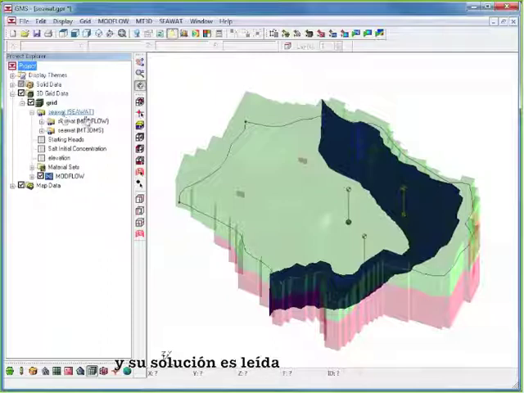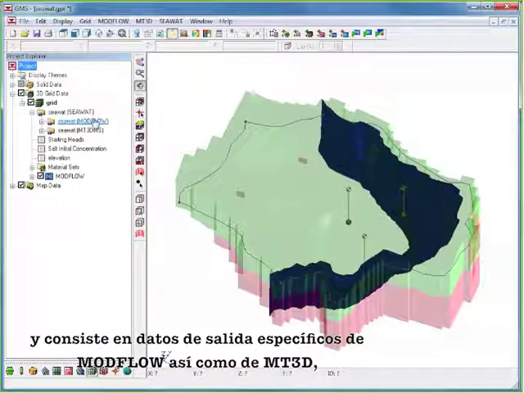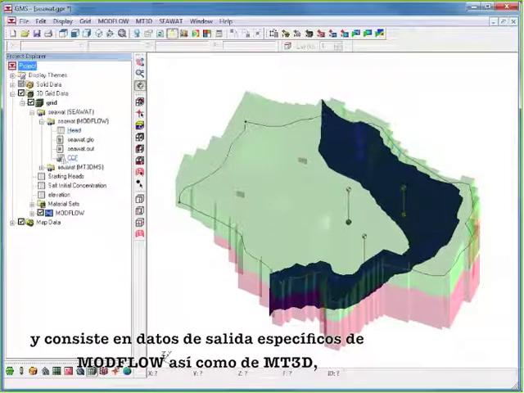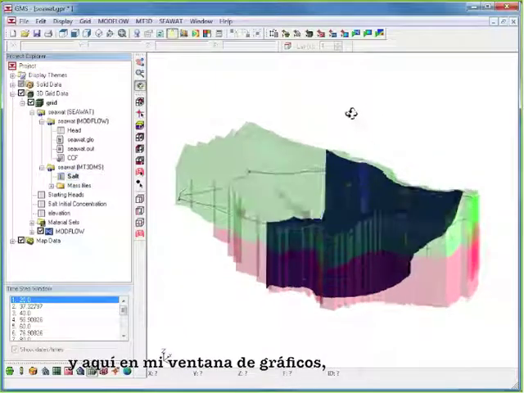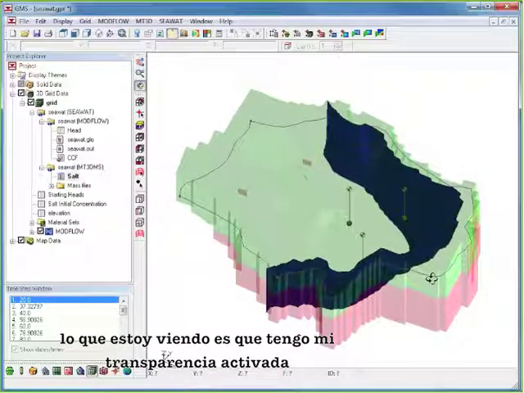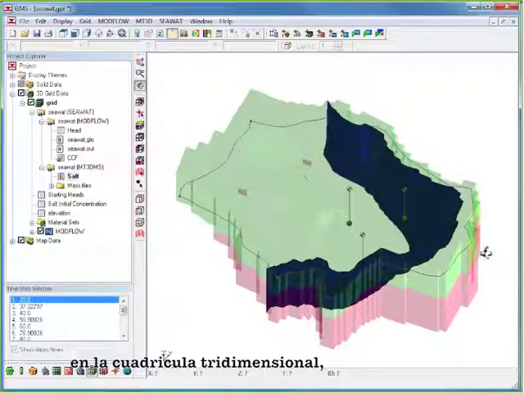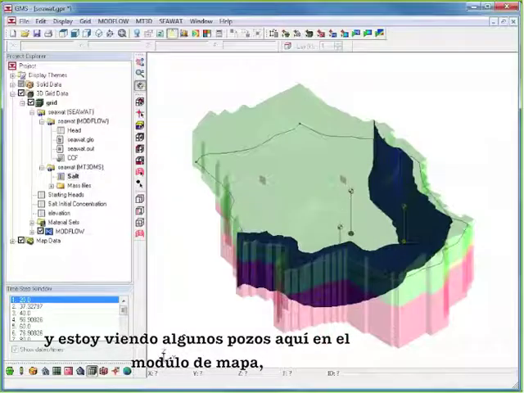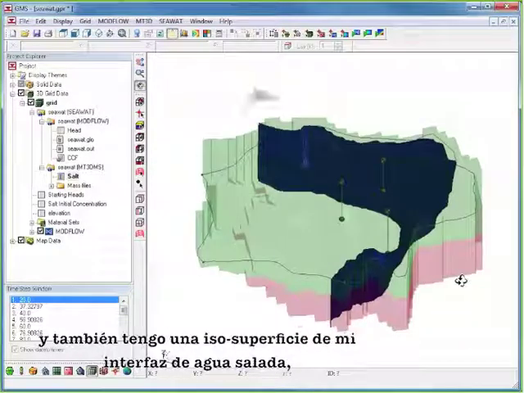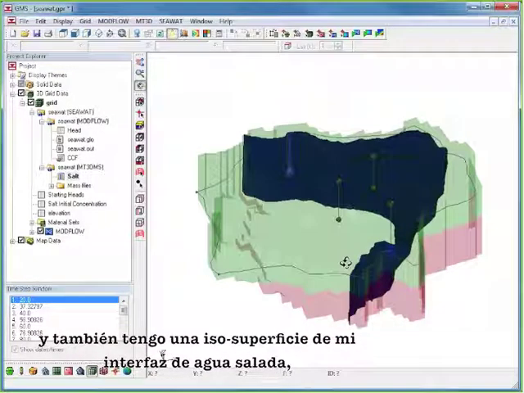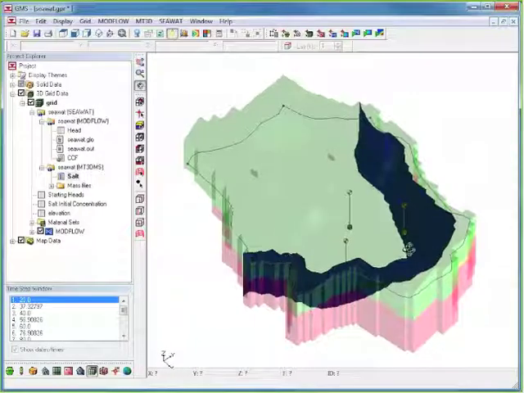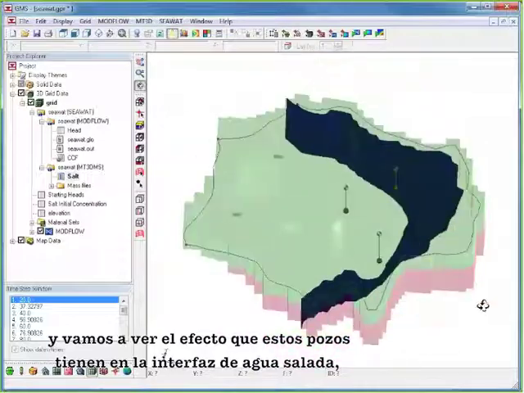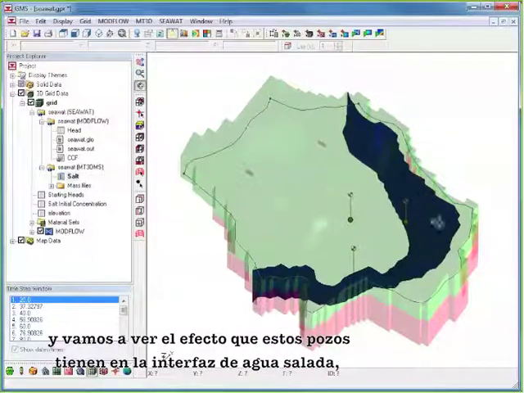Your solution gets read in, which consists of outputs that are ModFlow specific as well as MT3D. So here we're looking at our saltwater interface. And here in my graphics window, I've got transparency turned on my 3D grid. I'm showing some wells here in the map module. And then I've got an isosurface of my saltwater interface here. And we're going to see the effect that these wells have on the saltwater interface.